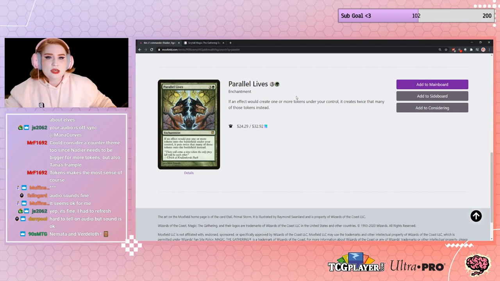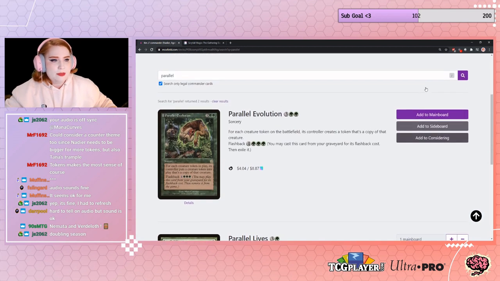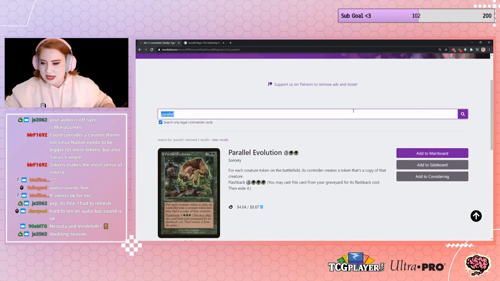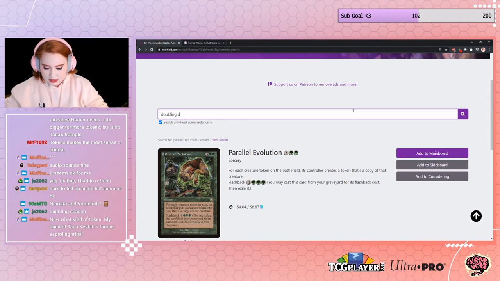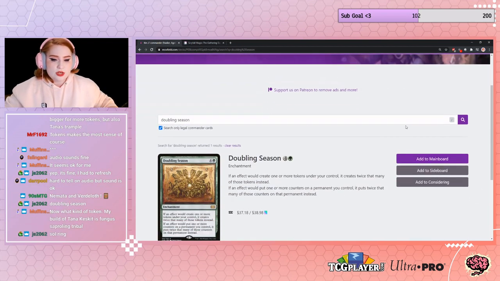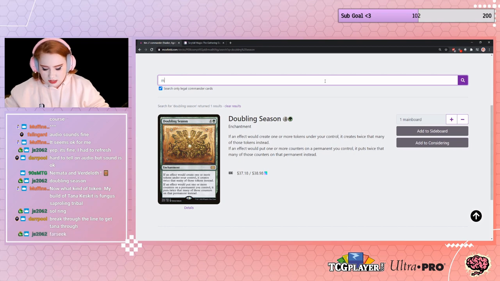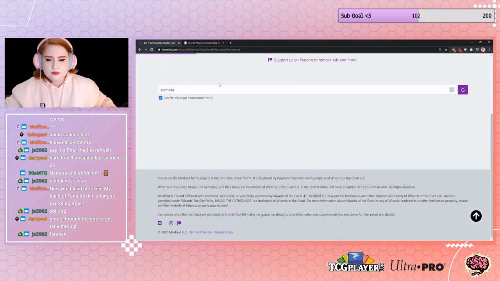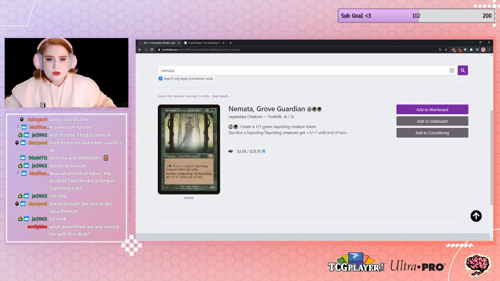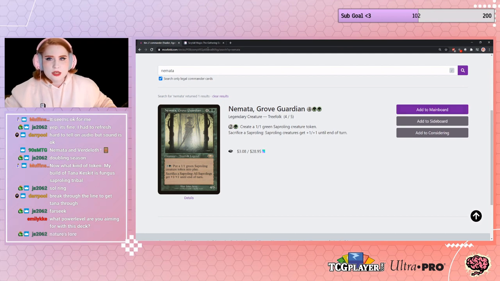So I definitely think Parallel Lives is one that we should go ahead and pop in, as always. I think it's just a good card to add in. Doubling Season, because we are dealing with tokens and counters. In Jund, no less. I think this is the third Jund deck I've ever made. Let's see. Nemata. Create a sapling token. I dig it. Are they saplings or plants?